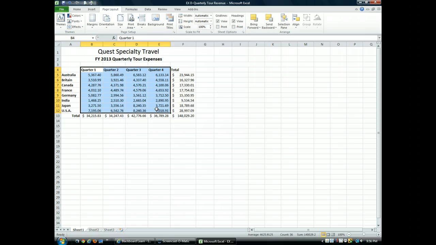What you'll notice is when I made my selection, I did not include them. I need to go back and change my selection. I want A4 the entire way over to E12. So I don't want to include any of the totals because they would actually skew my chart. And so when you create a chart, you usually want to leave out the totals, unless that's the only thing you're charting.